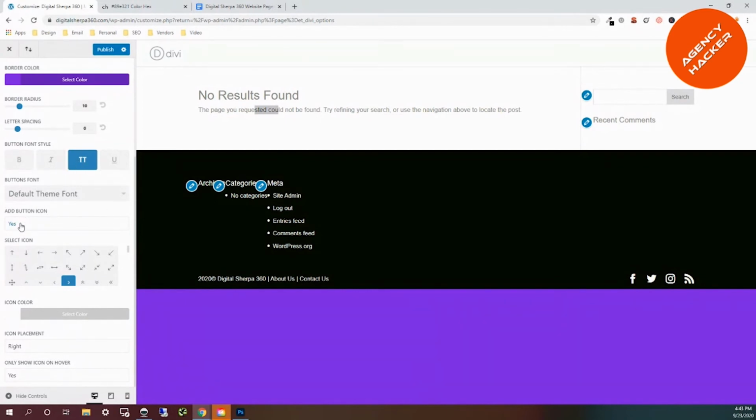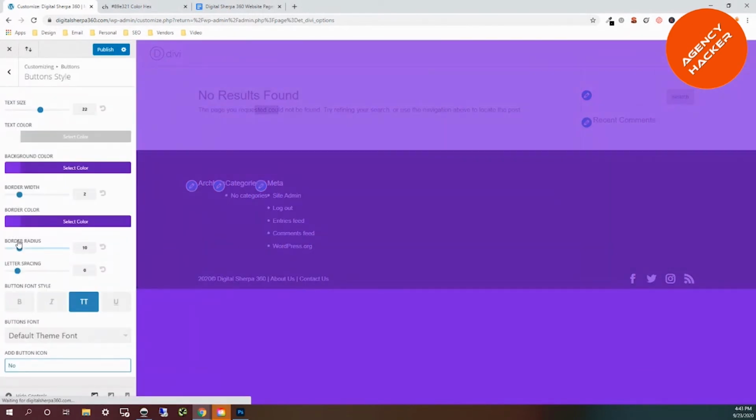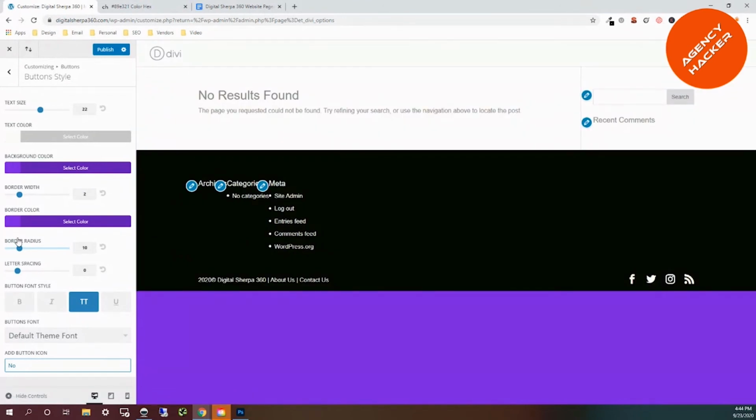And then do we want a button icon? You can choose one if you want to do that. I'm going to go ahead and choose no. And the reason being, I'm just not into buttons moving as I'm trying to click them. You can do that if you like though. So I'm going to hit publish.